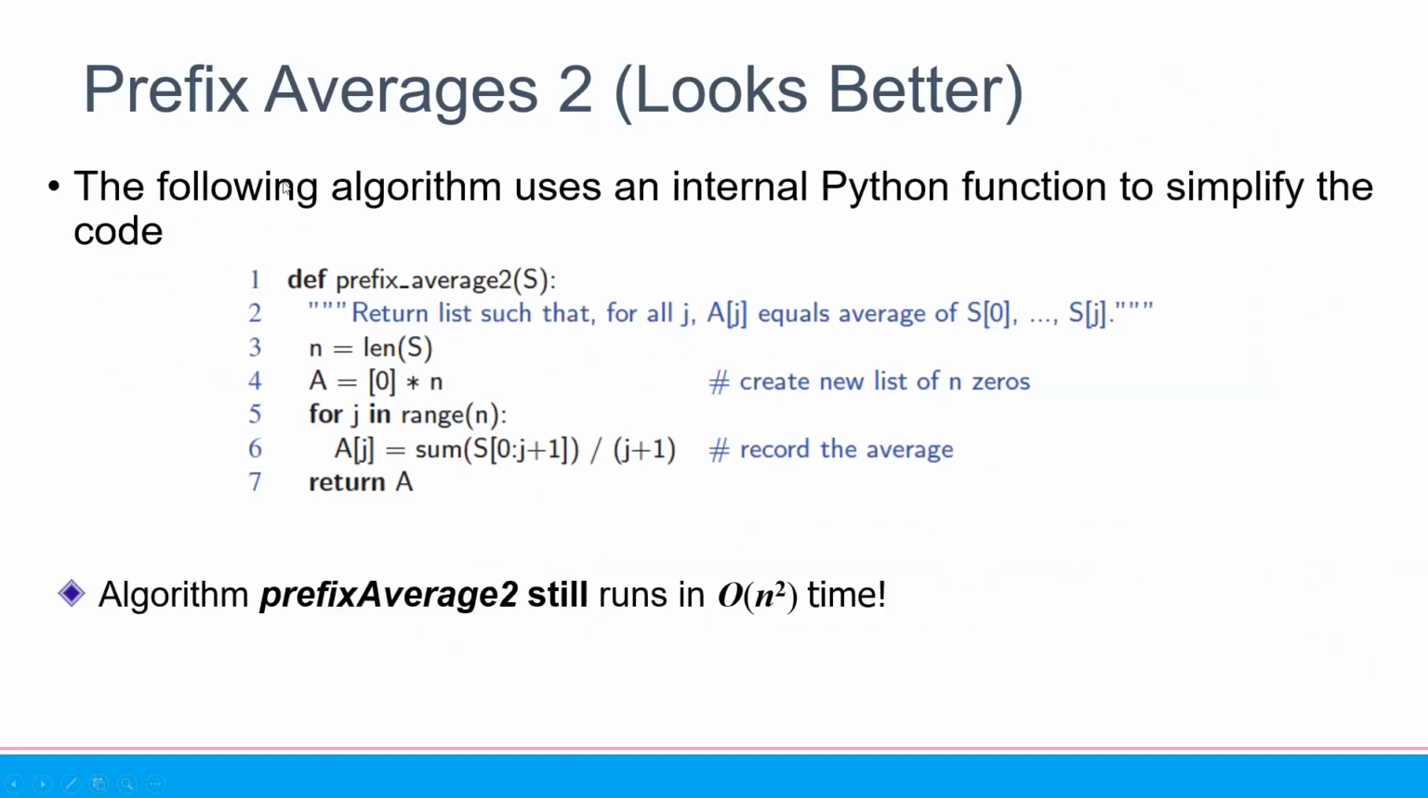Now I have another code. This is prefix average 2. Is it better than the previous code? It seems better, but we need to look at the function. The following algorithm uses the internal Python function to simplify the code. What is the internal Python function? So let's see one by one.